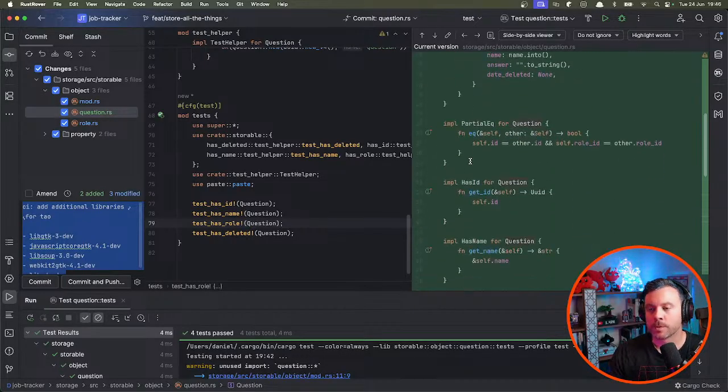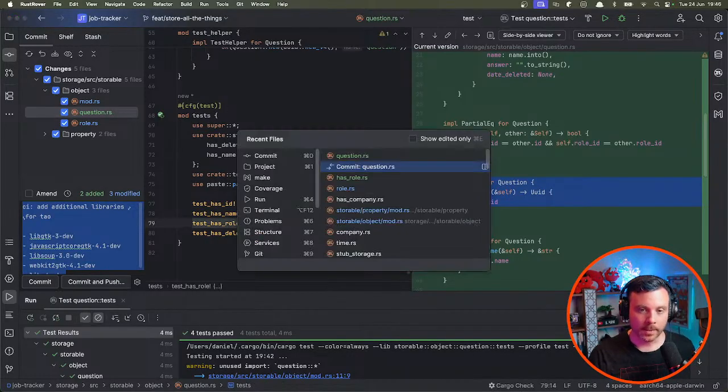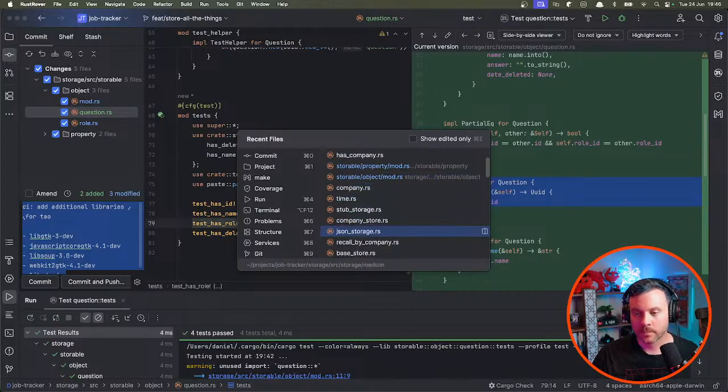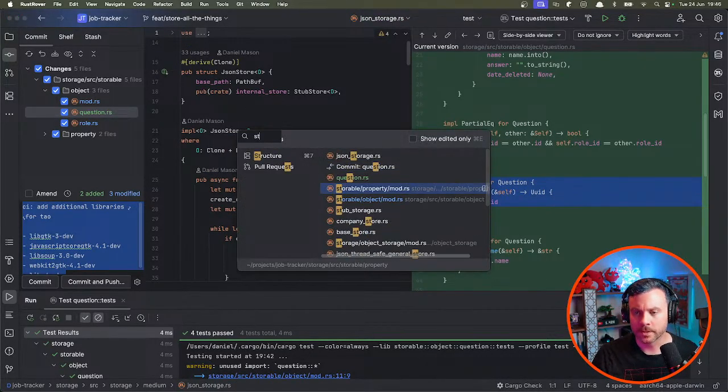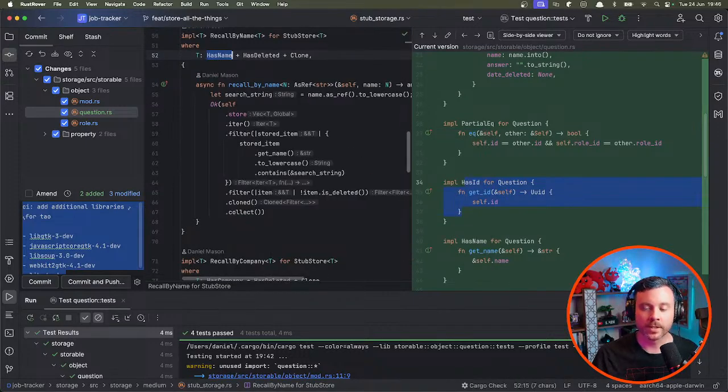However, what's a bit more challenging is that because of the traits, I need to know that I can get the ID on a question, for example. Sorry, this is a really good delve into why this is all a bit weird, but it hopefully will make sense in a moment. So we've got our JSON store, for example. Actually, no, let's go back to the stub store because it's the easiest one. The reason I keep going back to the stub store is the JSON store actually uses the stub store as a backend.